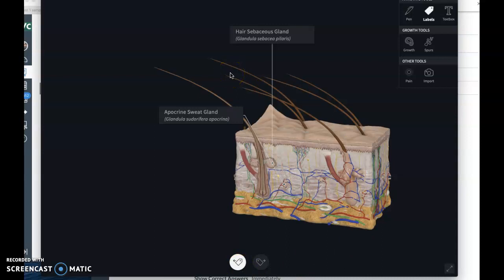But I'm leaving it up to you. Be creative. I cannot and will not grade you on your artistic ability. I want you to understand where the structures are and how they're related.